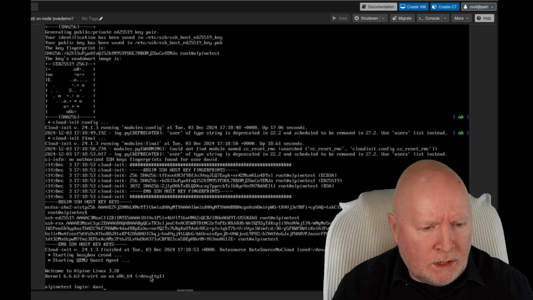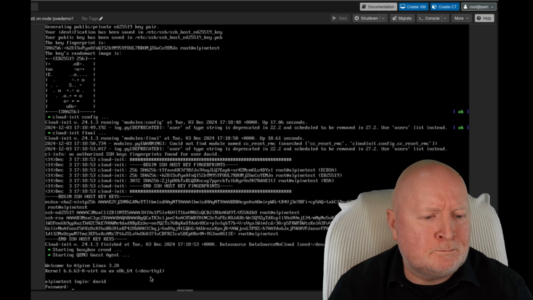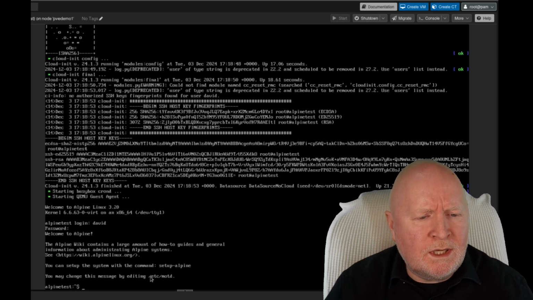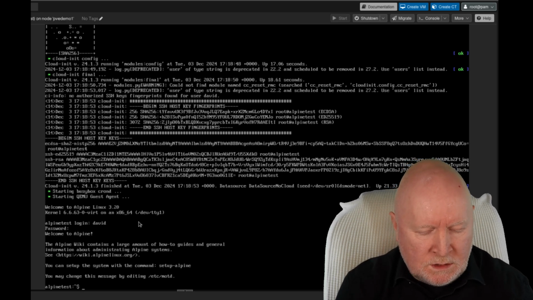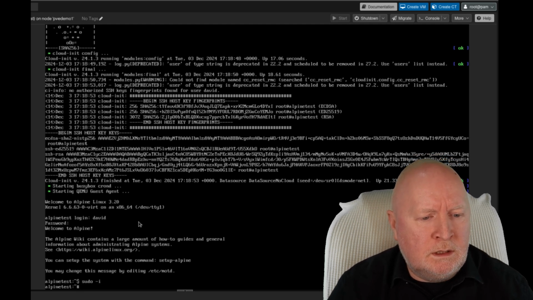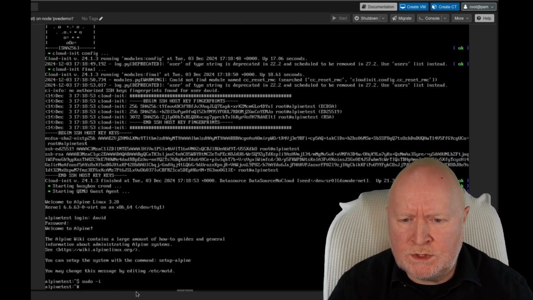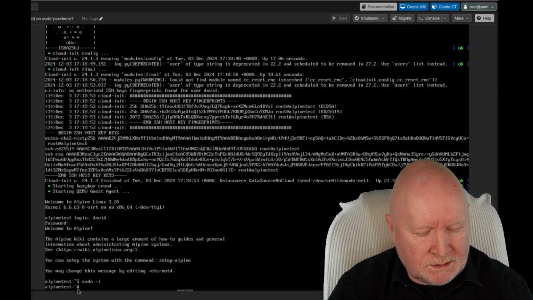So I'm going to log in using that user account that I created with Cloud-Init. Now, when it creates the account, it grants that user account sudo rights. So we're going to test that with sudo -i. And there we go. We've got our sudo rights, so we're basically showing up as root. Now, one thing I'll point out is that it didn't prompt for a password, and there's a reason for that.